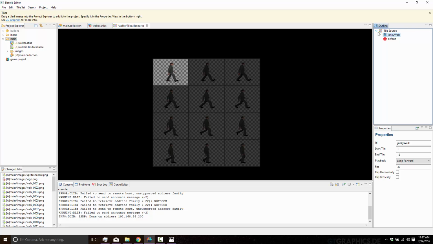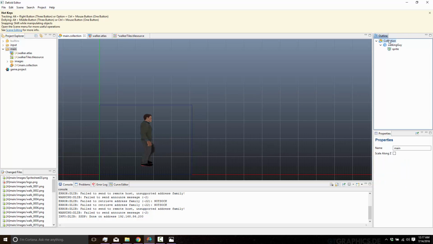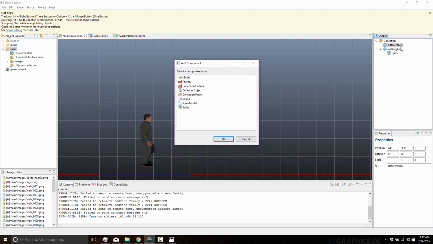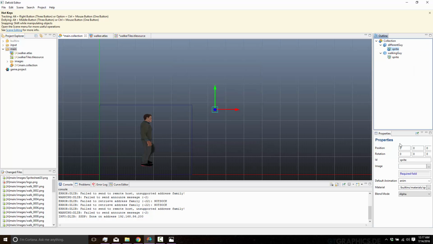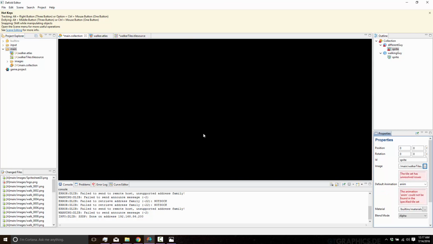And now that that's done, to actually go ahead and use it, we just go back to our collection. For example, we've already got our walking guy, so we'll create another guy, and we'll call this different guy. Okay. And we will go ahead and add a game object to it. Once again, it's still a sprite, and it's the same sort of setup. So image now, instead of being walker.atlas, we're using walker_tiles.tilesource. Like so. And now our default animation is actually not anim.